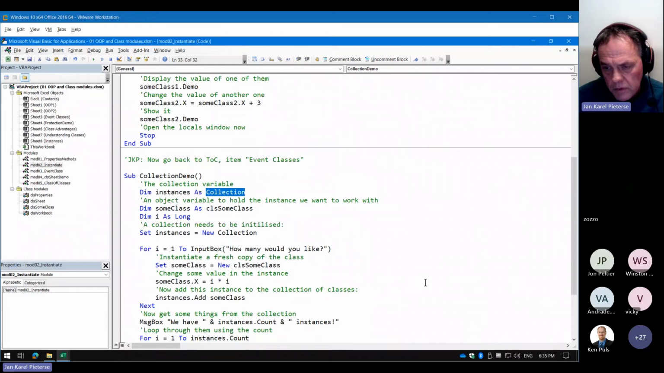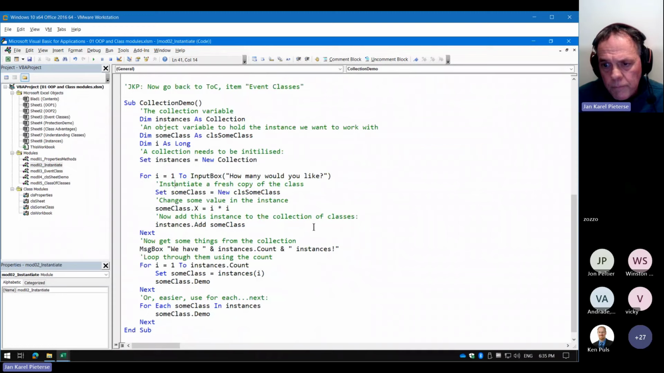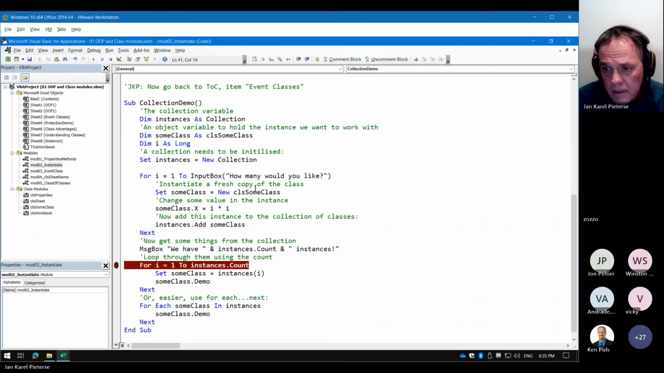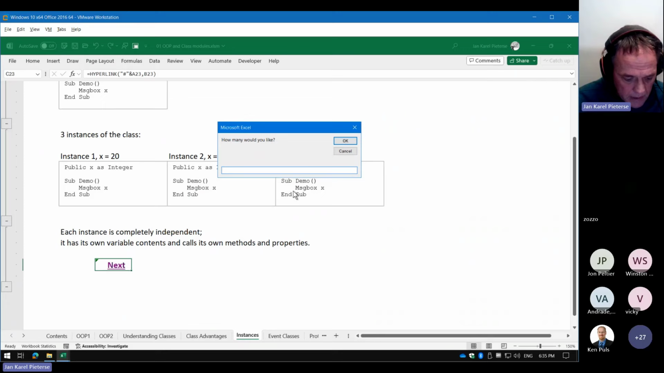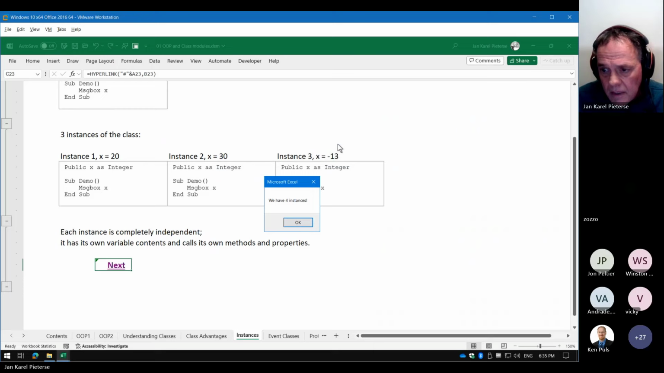And I made this code versatile on purpose, so it allows me to add as many instances of the class as I like. Let me put a breakpoint here and press F5. How many instances do we like? Let's just do 4, because otherwise I'm going to click F8 forever. We have 4 instances, yay!